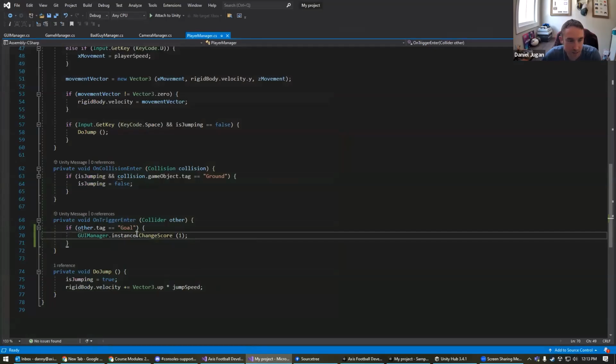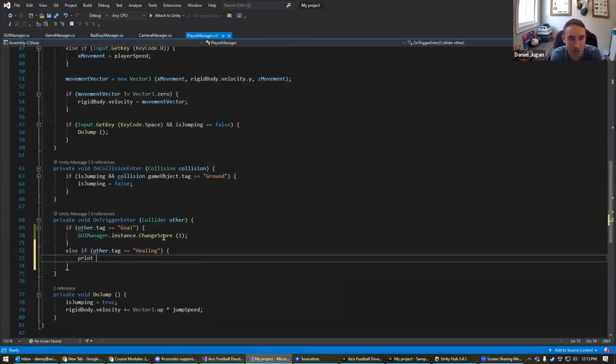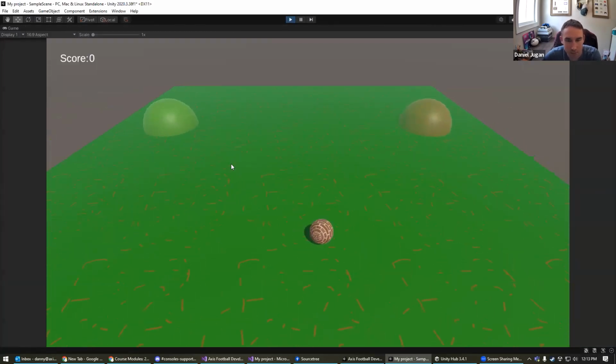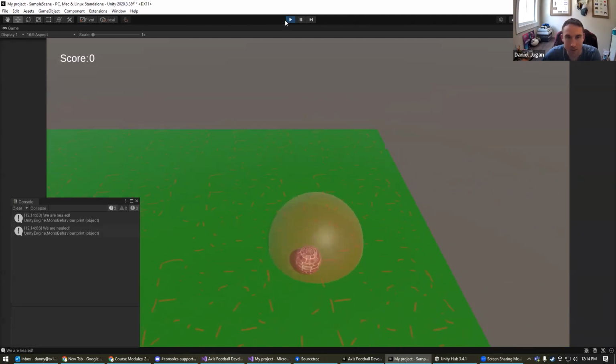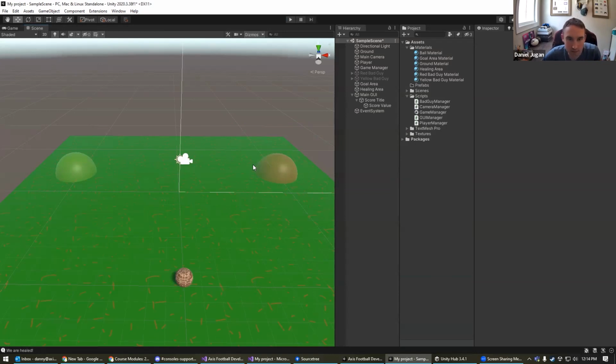Now let's test it. Else if other dot tag equals healing, then I'm just going to print we are healed. Yay. Okay, it popped up, we're healed. All right, so always good to just test smaller parts just to make sure that works before we go and add the GUI stuff. So we are healed. That's fantastic.